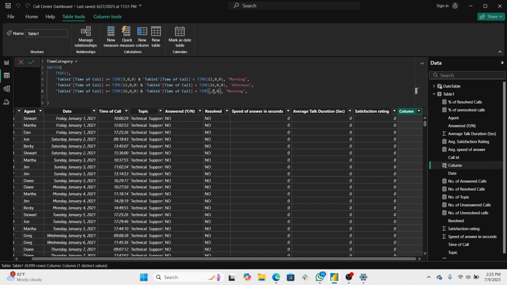8 o'clock is, if I'm not mistaken, 20. 12 to 6 is 18, yeah. 17, 19, that's 20, yeah, 20. So less than 20, and this should be evening.